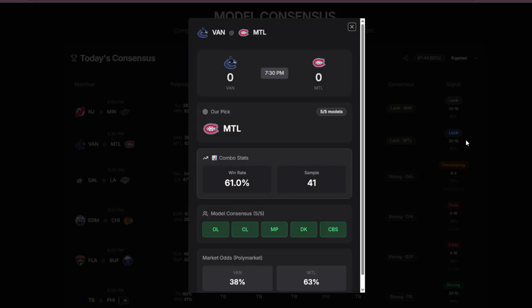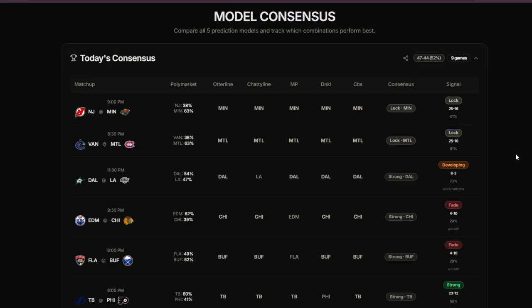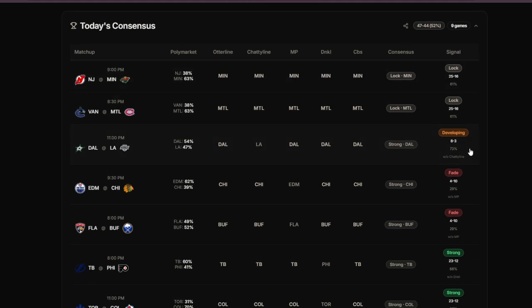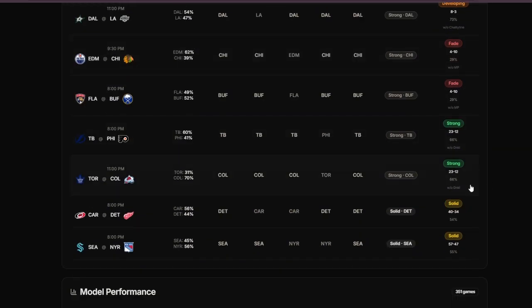Lock, I don't like that terminology. I'll probably end up changing that. But essentially that means there's a decent sample size, all the models agree, and it's a winning rate. Developing means it's a small sample size, but it's 73% of the time. So we're developing the signal there. And a strong signal means there's a decent sample size and it's done very well.